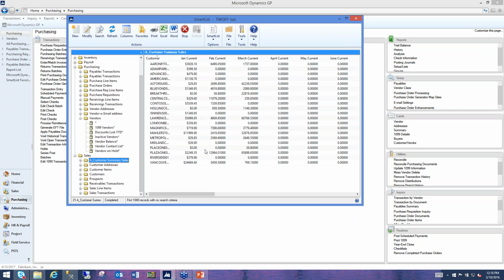Now, when I run this, this is great, but maybe I want to see some totals. What was my total for all January or February or March? GP does, within SmartLists itself, give you some nice functionality around the export feature. So I'm going to go ahead and, you could click Word.